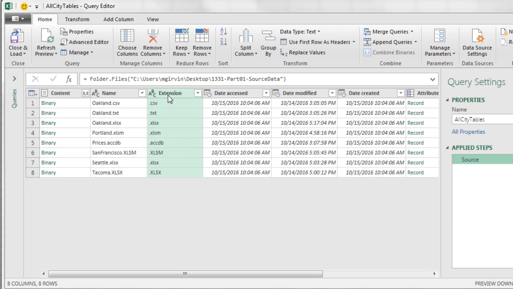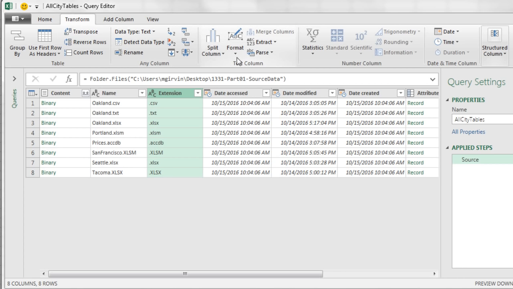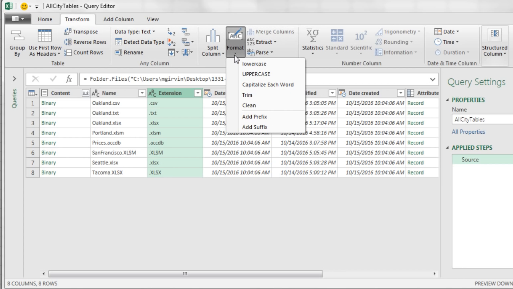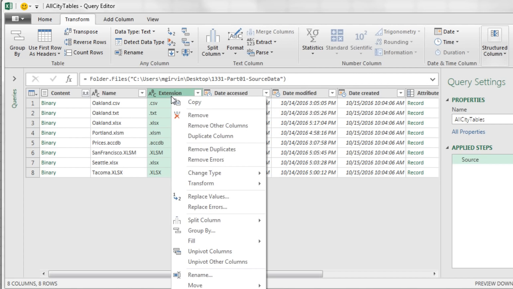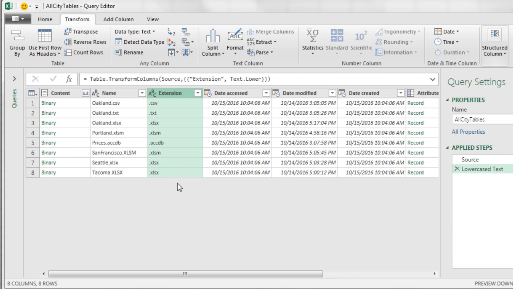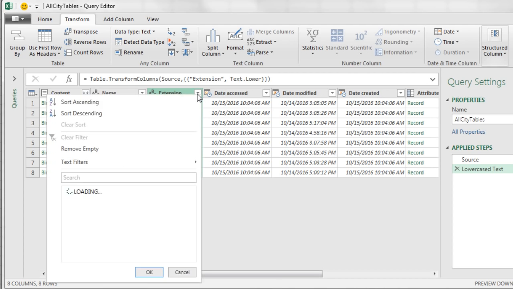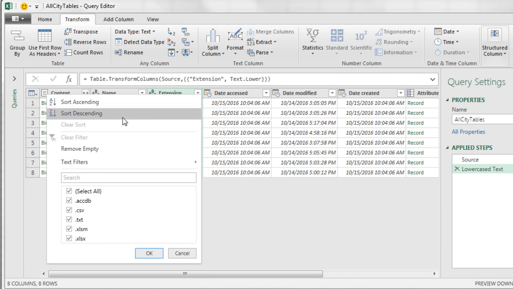What we want to do first is we want to make all of these lowercase. Transform. Over in the text, we go to Format. And please give us lowercase. You can also right-click, Transform, lowercase. Boom, there we go. We never had to worry about that over in Excel, but here in Power Query, we have to be keenly aware that filters are case sensitive.